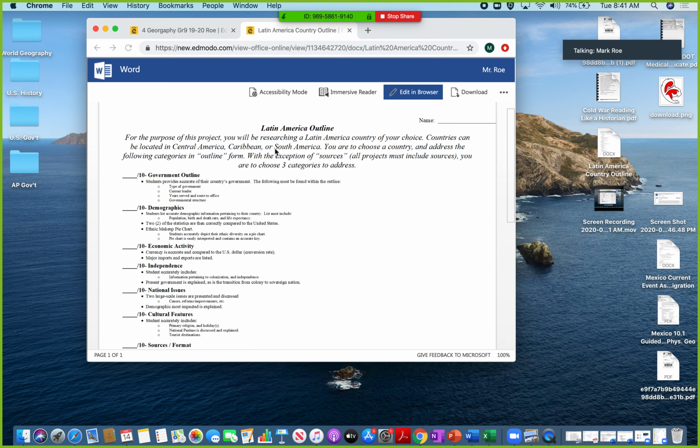You pick just one country to focus on, right? So pick one Latin American country. Again, Latin America includes countries in Central America, the Caribbean, and South America, all right? What you're then going to do is create an outline, and I'll show you what that format looks like in a second. Some of you are probably familiar with it.